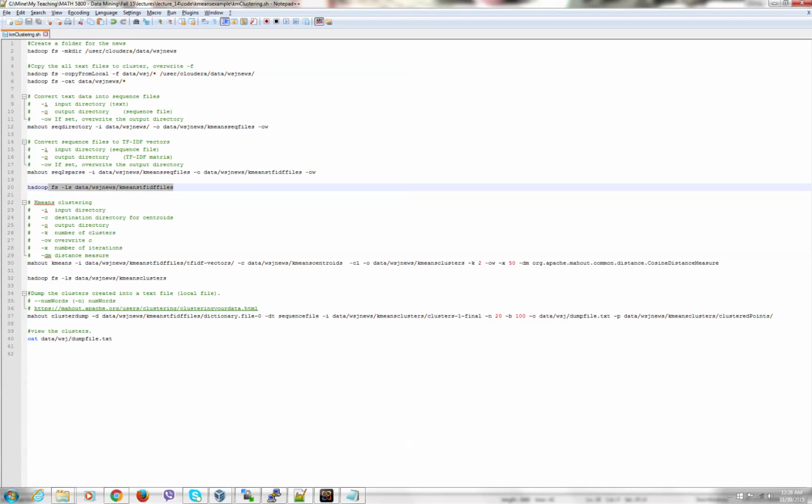Then next I can use this command to list the files in the directory kmeans tf-idf files, and that is actually the output of the previous command, and this is input to Mahout Kmeans.